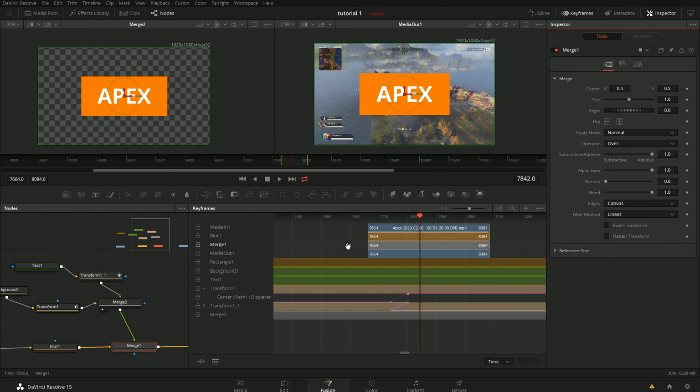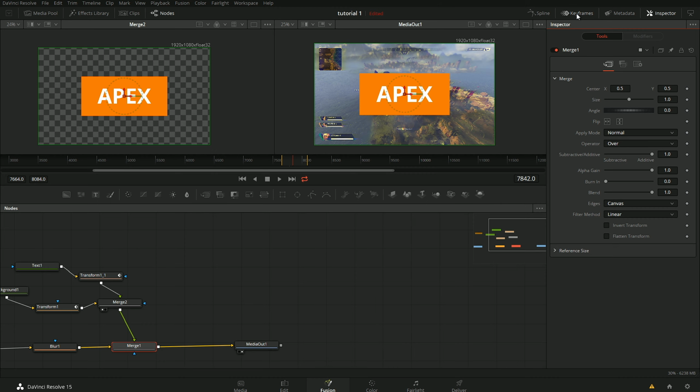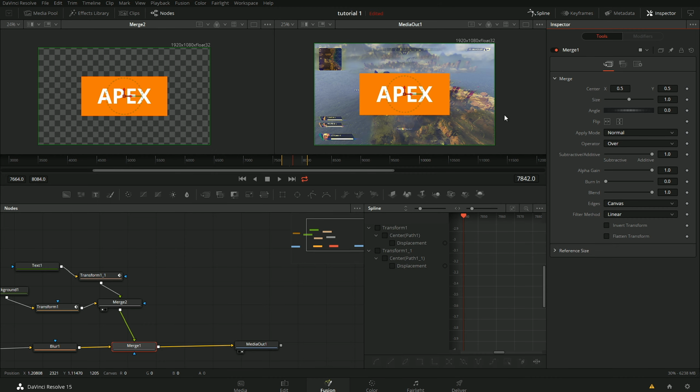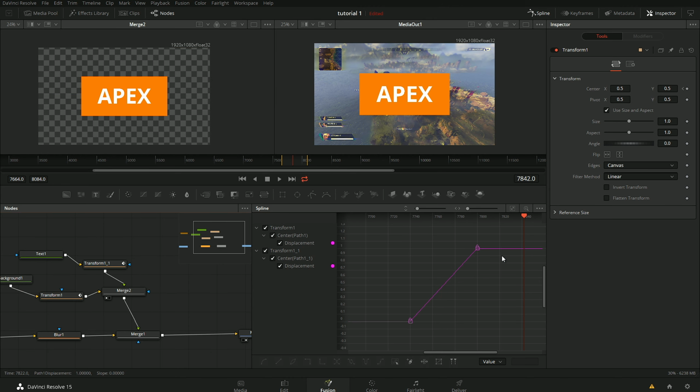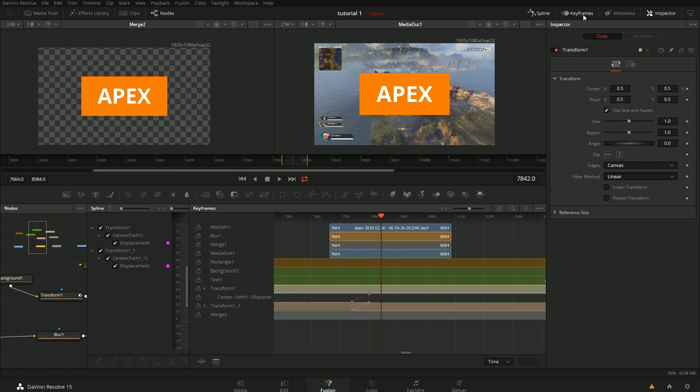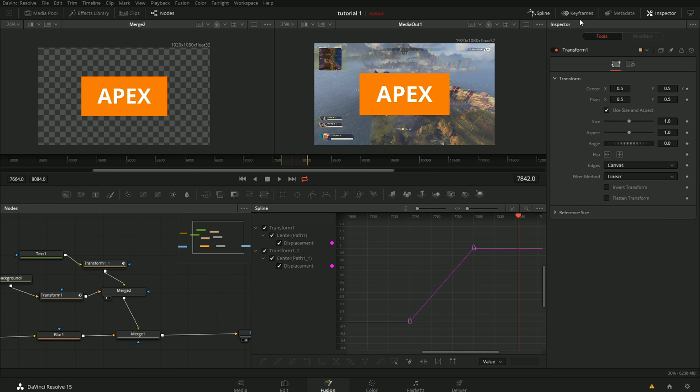Rather than using the Keyframe Editor, we're going to use another editor. Close Keyframe and open the Spline Editor. So the Spline Editor is kind of like the Keyframe Editor, but it shows the motion in a sort of graph form. Perhaps this doesn't look much different to the Keyframe Editor, where we have that small graph there. In actual fact, the Spline Editor is a really powerful thing to learn.